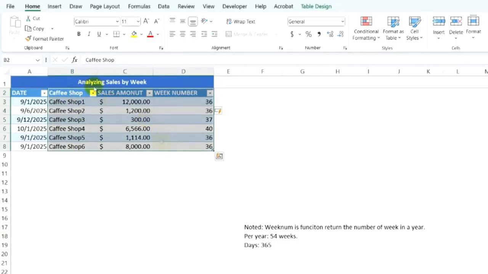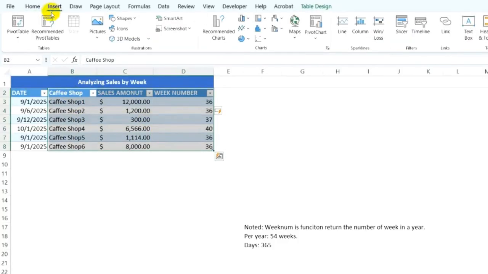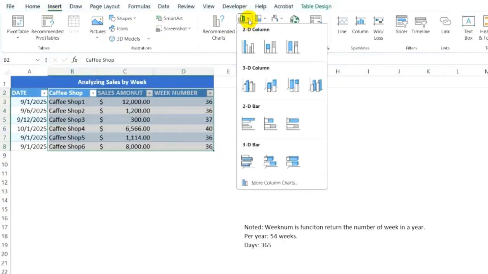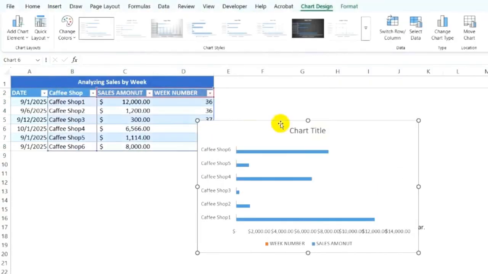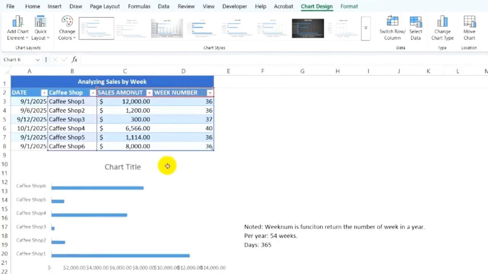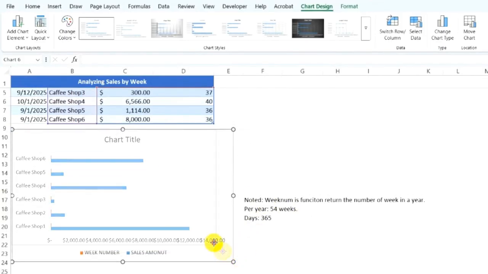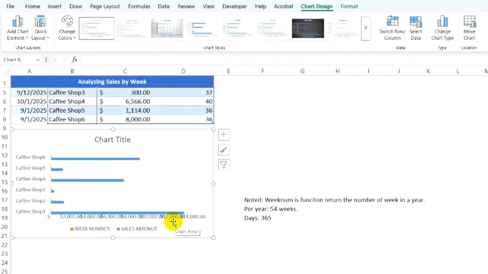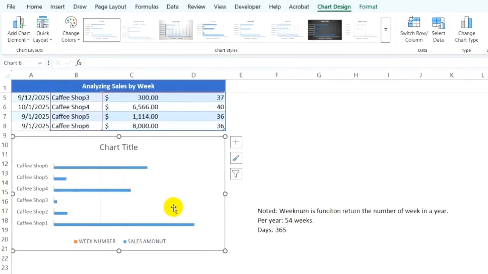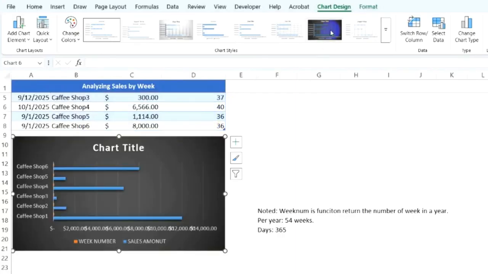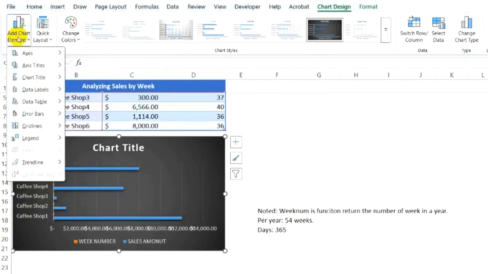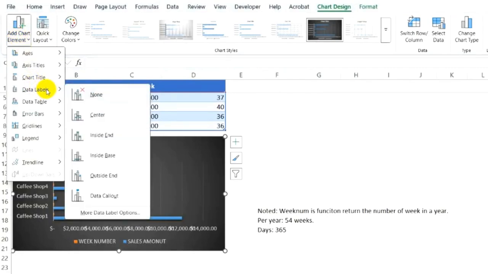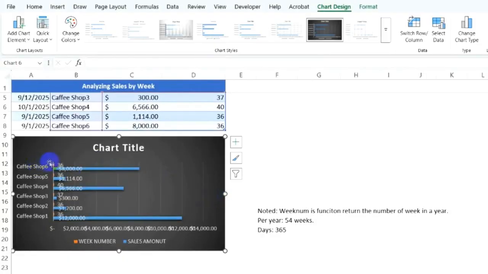Next, hold and select 3 columns and click Insert. After that, click to choose a chart style. Click Amount and remove. Next, change the chart style. Click Add Chart Element and show inside balance. Click on week number and remove.